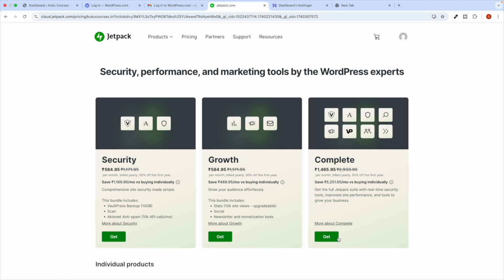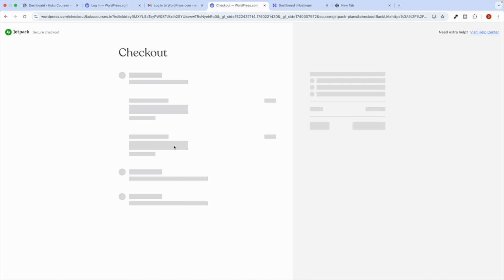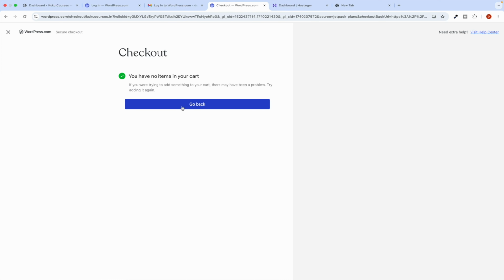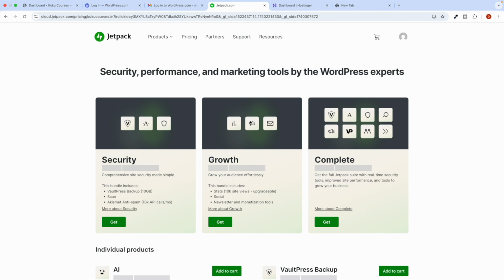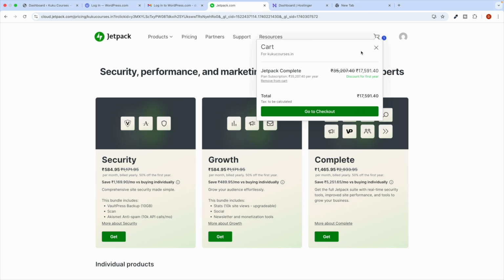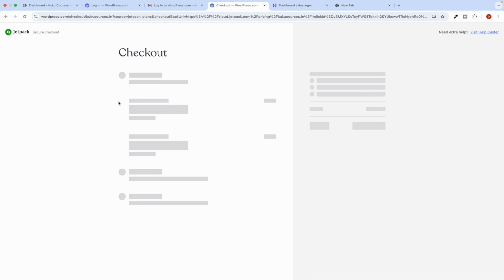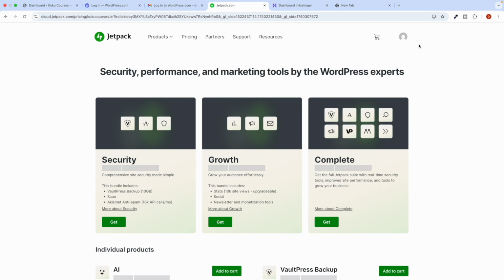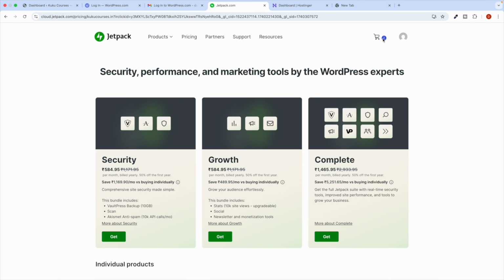So let's click on the get button. Just click on go back. I guess we have here the Jetpack complete. You can simply click on the checkout button. It's redirecting me here. That's a strange thing.